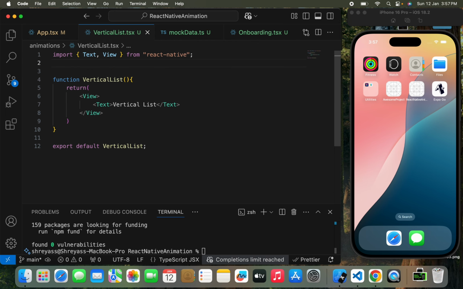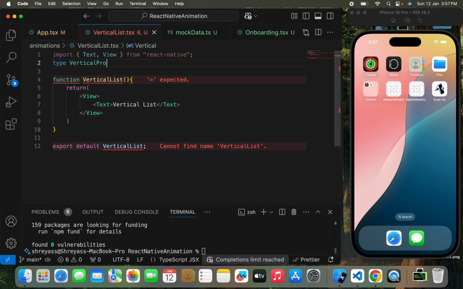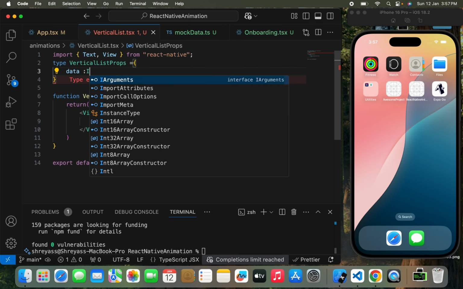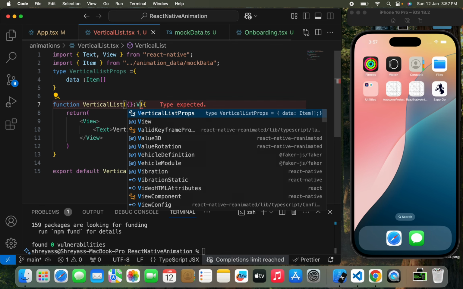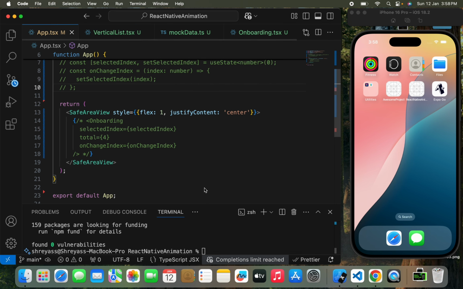So this component takes vertical list props. This takes data which is of type item, which we have already specified in the mock data. We have exported those, and we are accessing those data. Actually, we are accessing an array of items. So vertical list props, data.